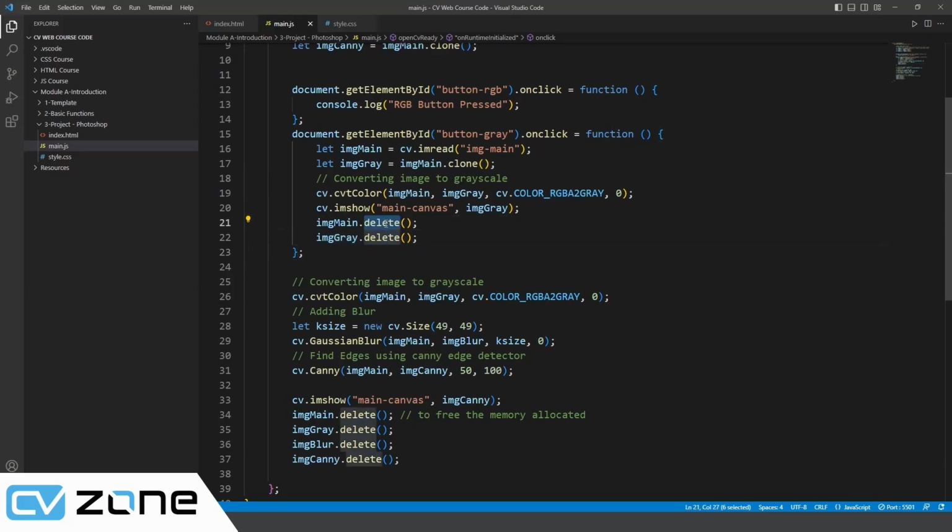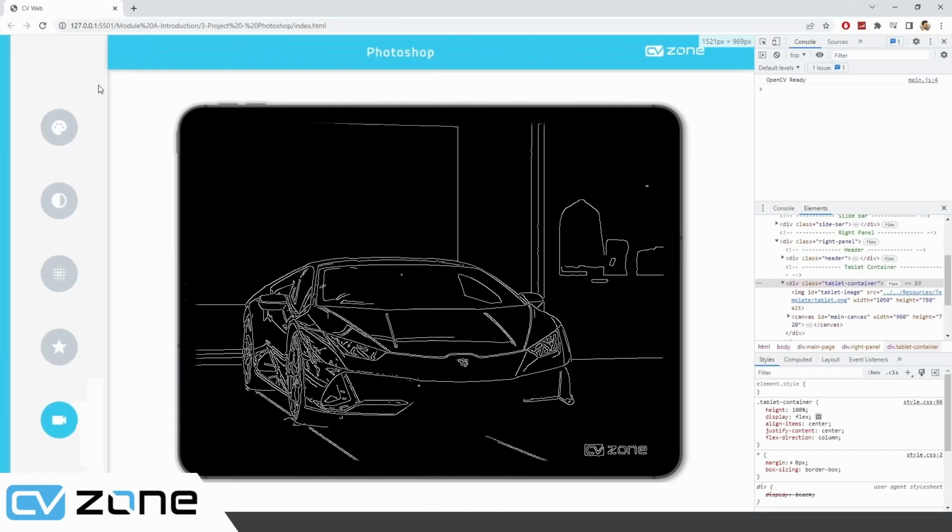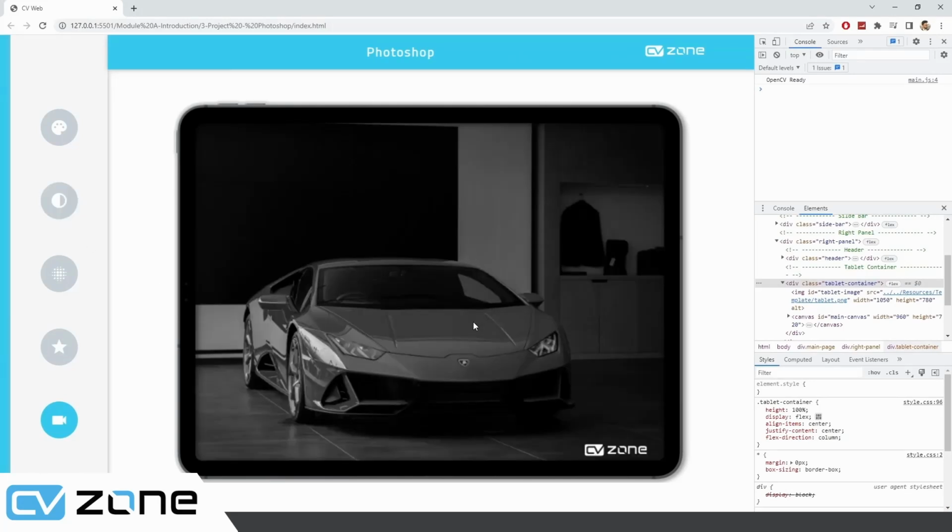Because if you don't delete it properly, it will consume a lot of RAM. So you have to make sure you are consuming less RAM. So when we click on the gray button, now it should convert and it should show you the IMG gray. So let's go ahead and open our Photoshop. And what we will do is we will press our gray button, and there you go. So we are now looking at our gray image.